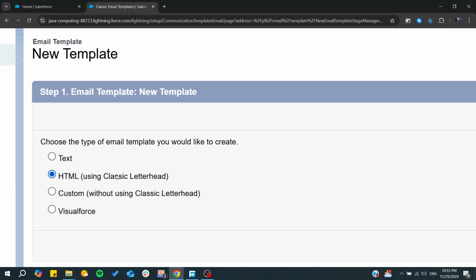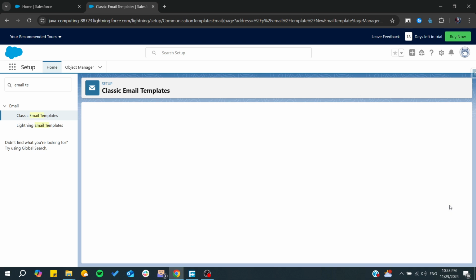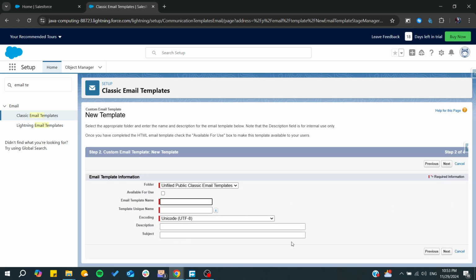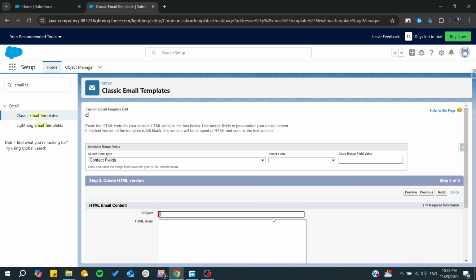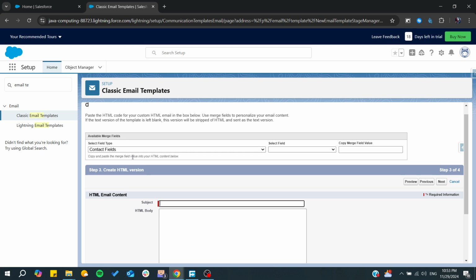As you can see, we need to already have some classic letterhead. So I'm going with custom, without using the classic letterhead, and then you can start. Next, you can start adding the HTML, etc. This is the template unique name. We click on next, and from here you can start adding your HTML content.